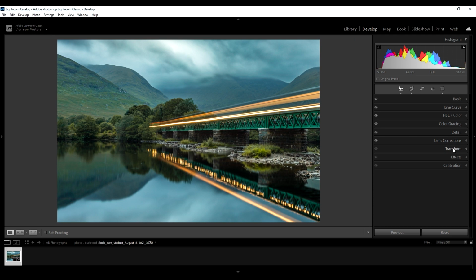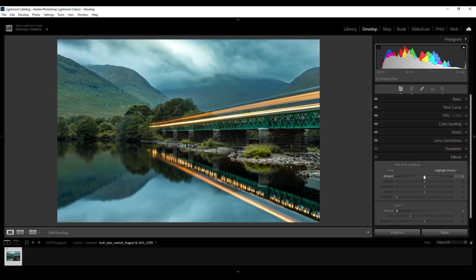Already done the lens corrections. Don't need to do anything in the transform. But I will in effects add a little bit of a vignette just to darken the edges of the image a little bit and put more focus onto the center.